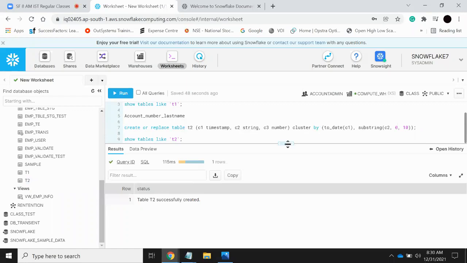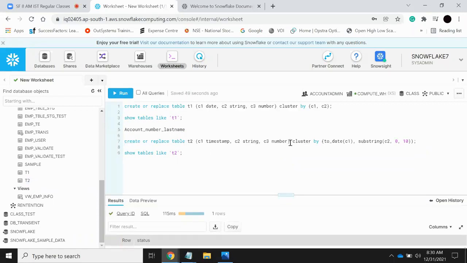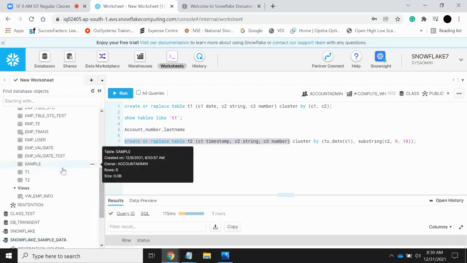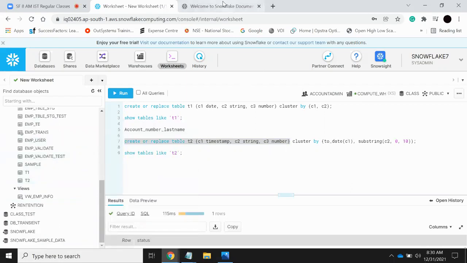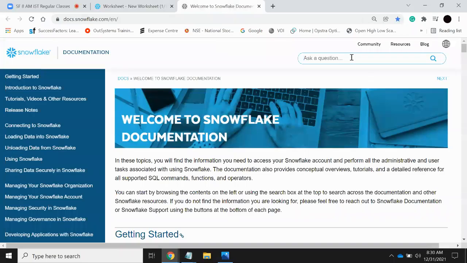For example, this is a newly created table, right? So what we are doing is creating a cluster on the newly created table. Already we have some existing tables here, and on some of the tables we don't have a cluster. So if you want to create a cluster, what we can do is alter.